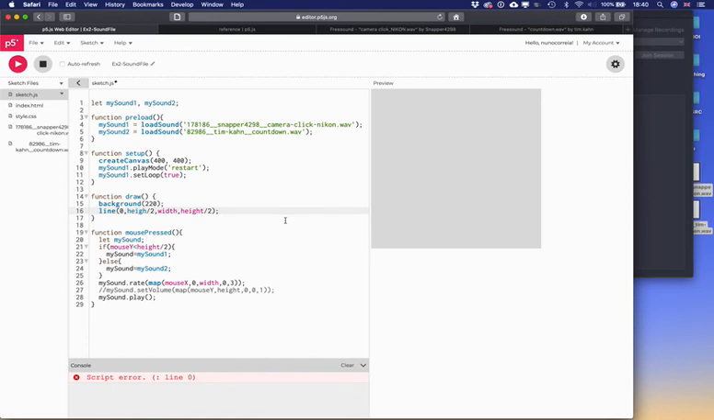Sorry, I have an error here in my code. I have a typo in height here. Sorry, height. There we go. So we have the line here.